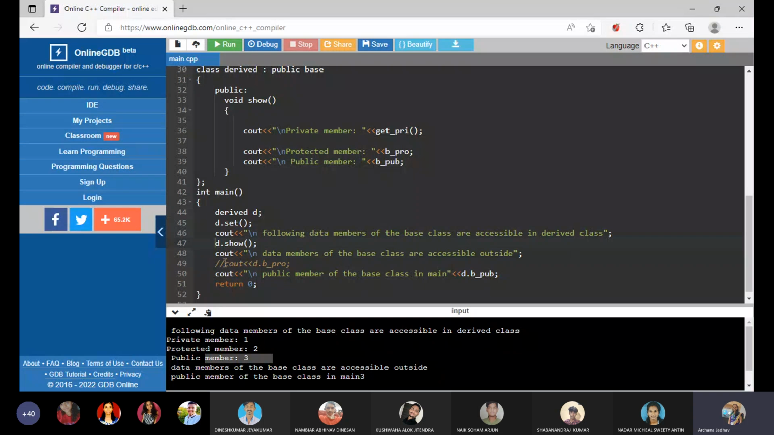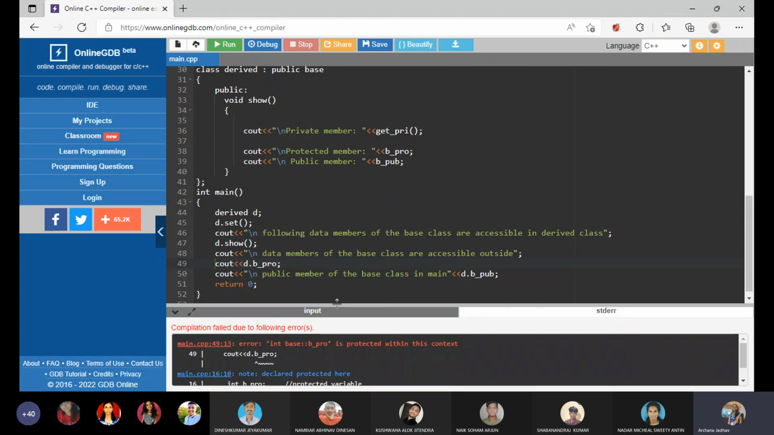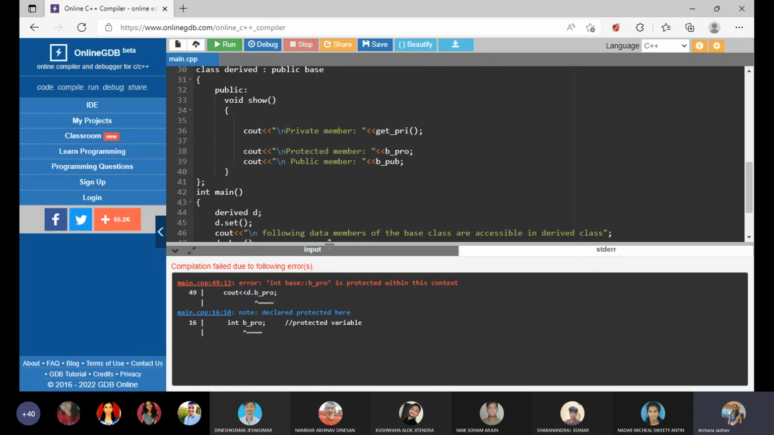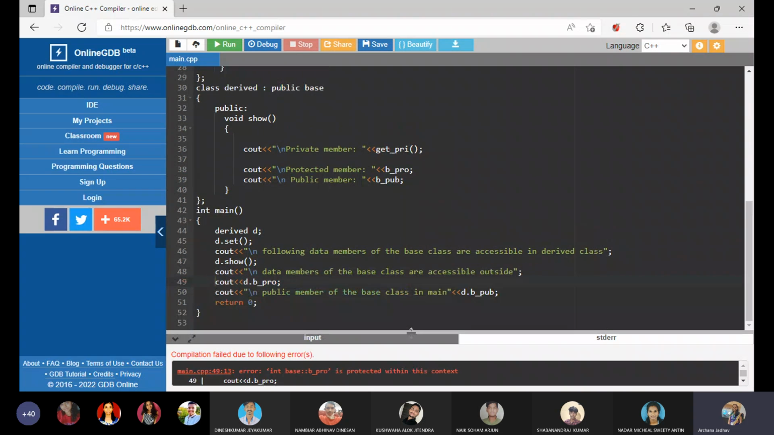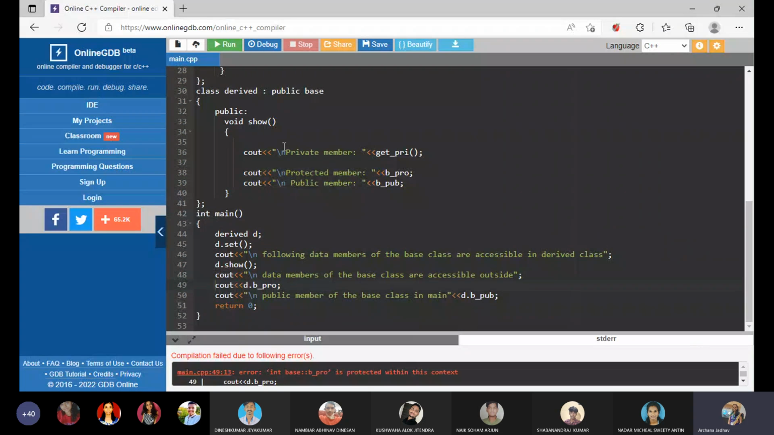Then, suppose now you are getting data members of the base class are accessible outside. So if we wanted to check that, we will remove this and we will run it again. And now we will see. You see, we are getting an error. If we try to access that b.protected, though it is protected, what will happen? Protected will remain protected. Protected will become protected in your derived class, and that's why you will not be able to access it outside. It will not be accessible in main also. So that's why this statement will give you an error. So you cannot access protected data members of the base class outside the derived class.